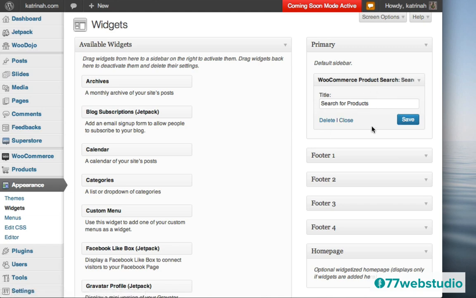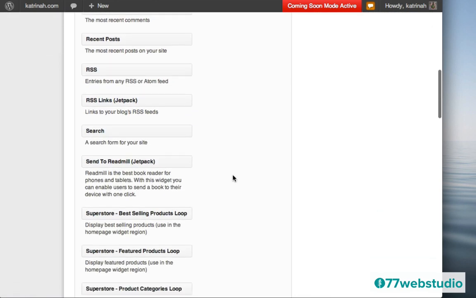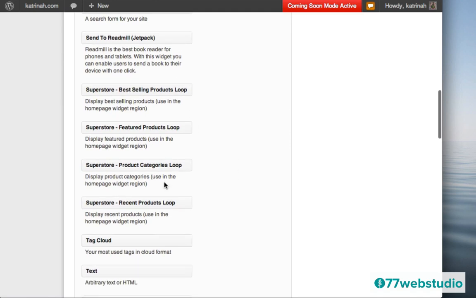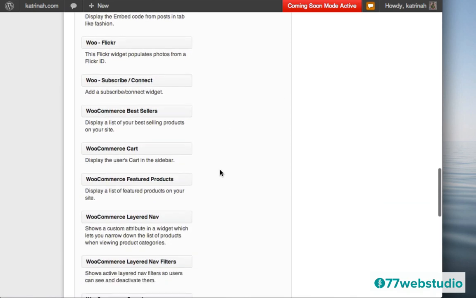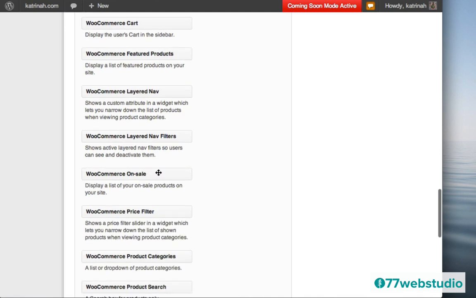So the next widget that I like to add here is the shopping cart. I'm going to scroll down once again. All of these different widgets are options that you can add to your sidebar, so you just need to choose whichever one you want to display. We have some Superstore widgets, and most importantly, I really love all of these different WooCommerce ones. Like you can feature the bestsellers, the cart, the featured products. You can feature your on-sale products, or you can give it a price filter.